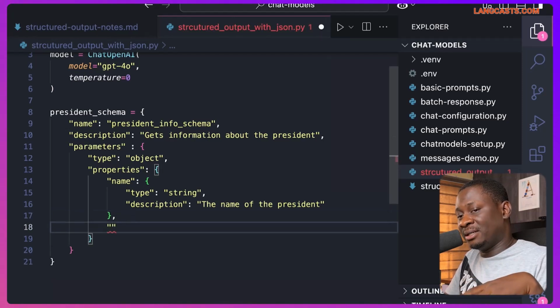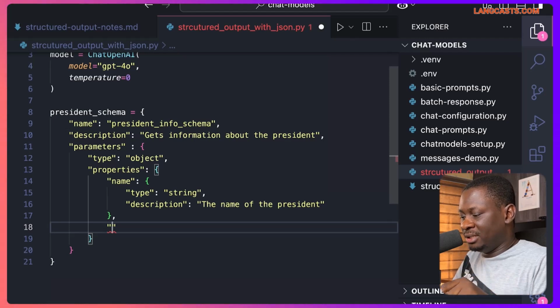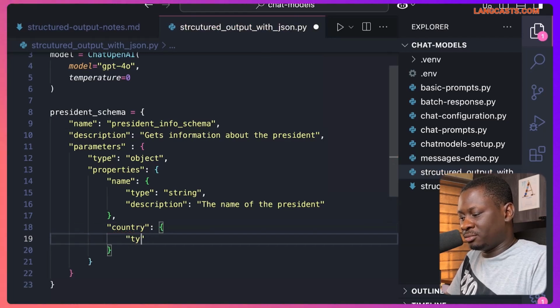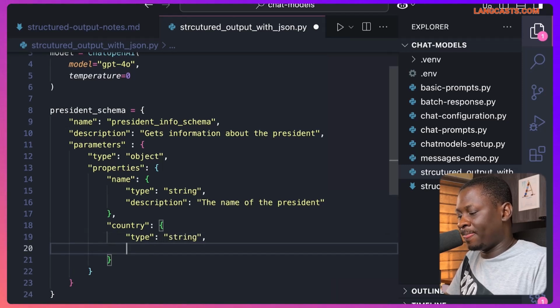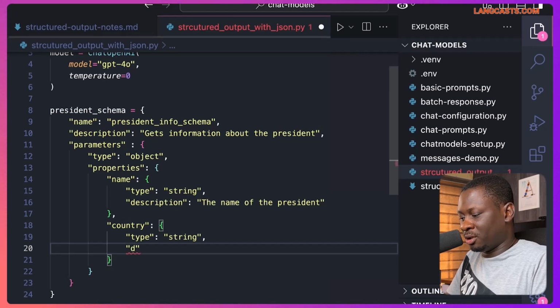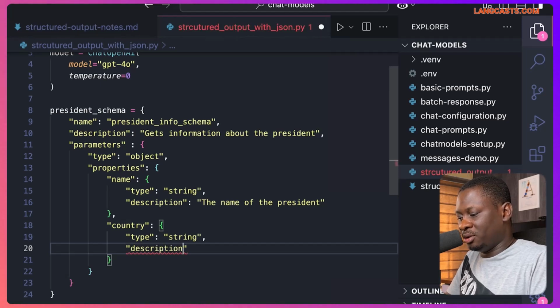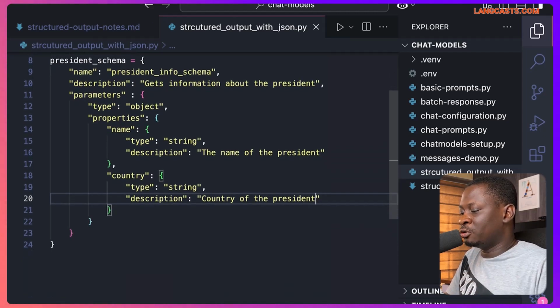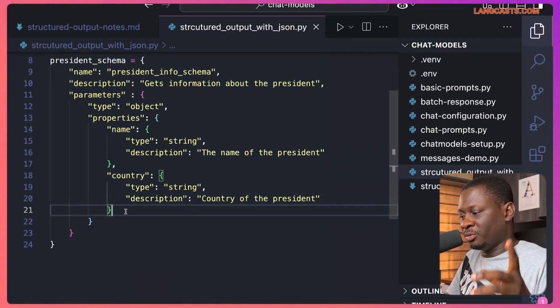So the next property we want to extract is the country. The type is also string. Type for country is also string. So we go with that. The description will be country of the president. That's the same president. Country of the president.